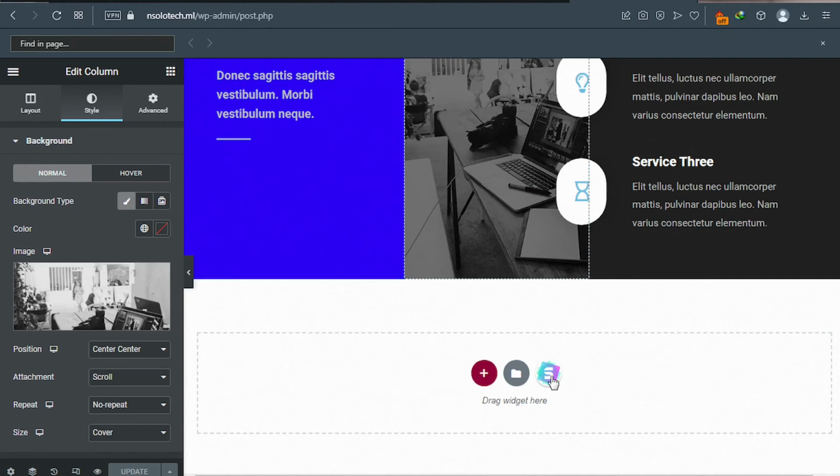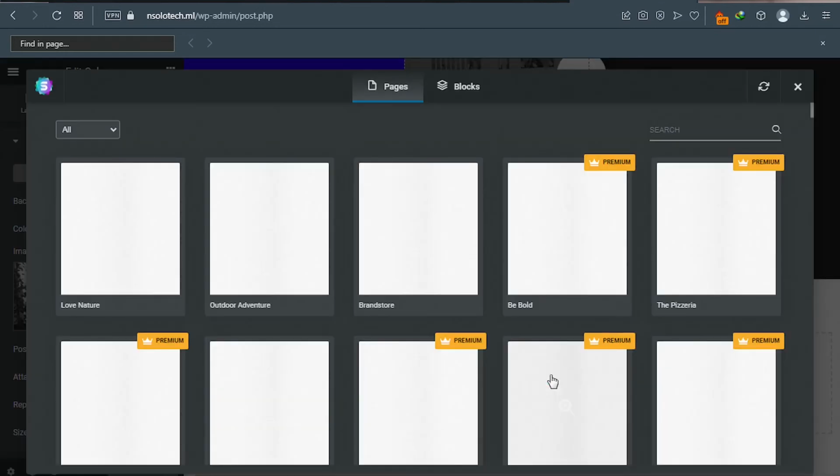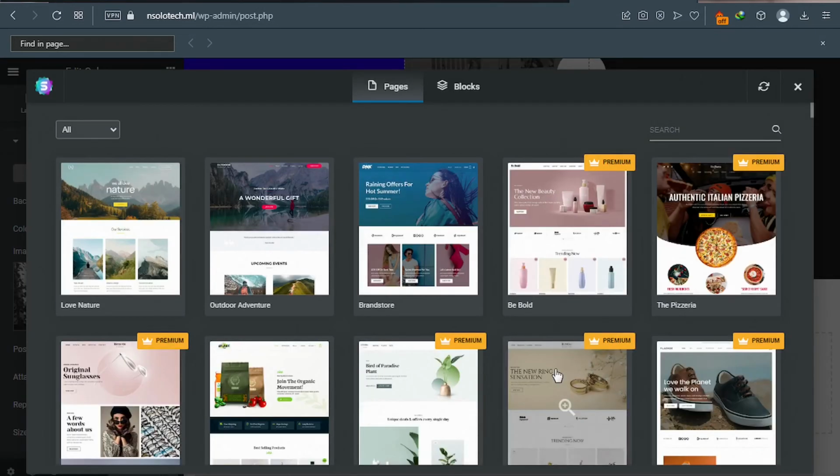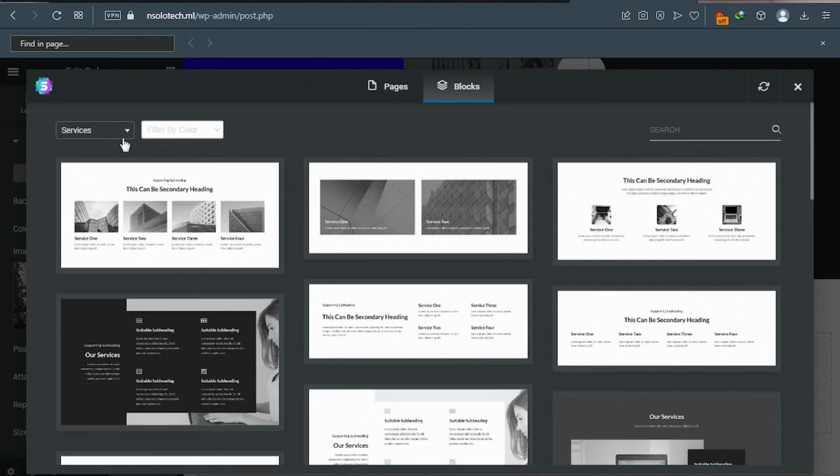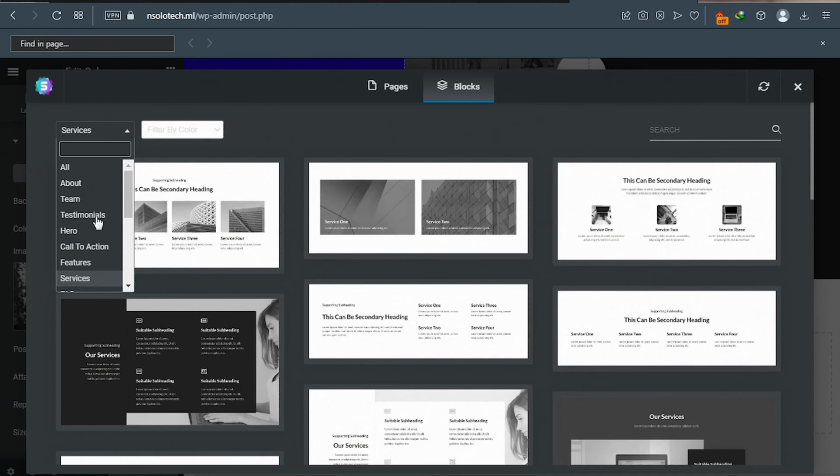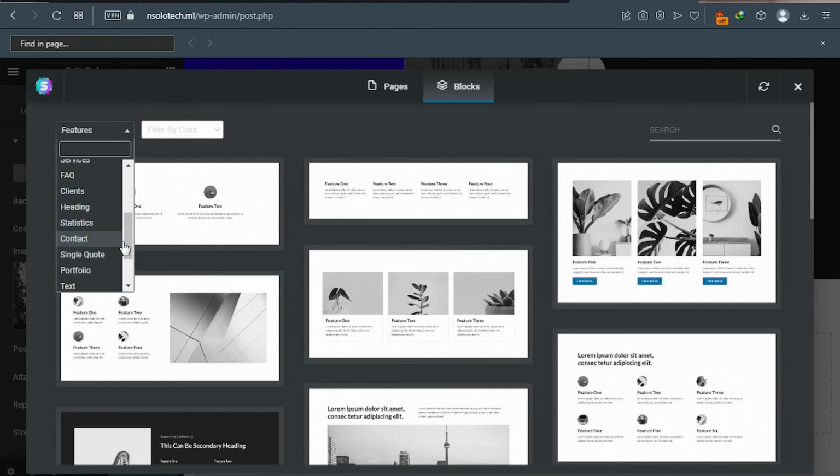And then click on starter template. And this time we will click on block, click on services, and then scroll down a bit and you can see portfolio. Click on portfolio.